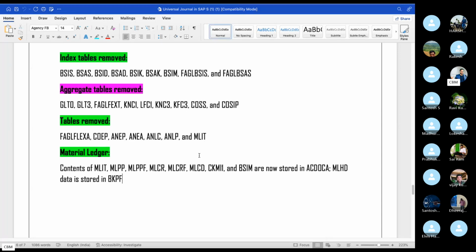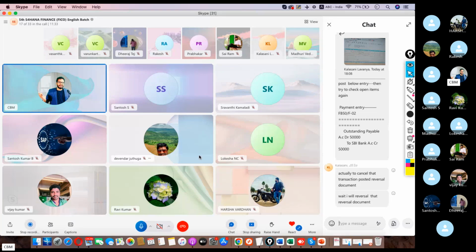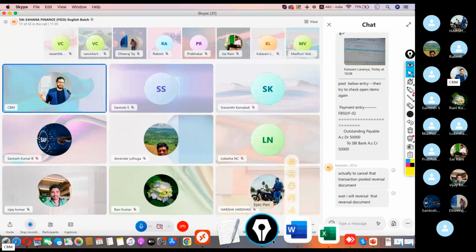There is only one table. That is the reason it's called the universal journal. It's a single source of truth. But these older tables are multiple sources, multiple truths. ACDOCA is the single source of truth where we can see all information: material ledger information, COPA information, GL information, vendor information, customer information, asset information, all the line item information. That is the advantage over ECC.